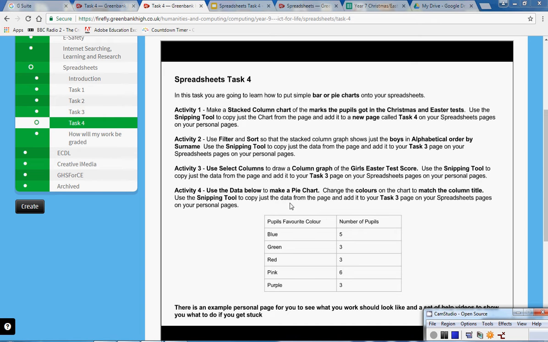The last task asks me to make a different type of chart, a pie chart. Simple thing, just pupils' favourite colour, number of pupils whose favourite colour that was. So 5 pupils' favourite colour was blue, 3 was green, 3 were red, 6 were pink, and 3 were purple. We want to show that as a pie chart and look at how we can make the colours match. If we want to use particular colours for particular data, how can we make that match up?